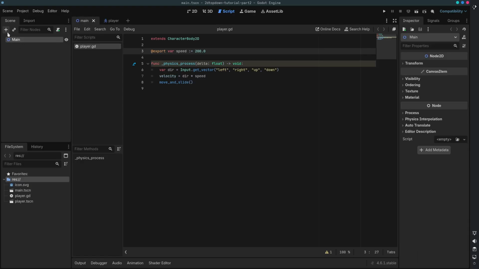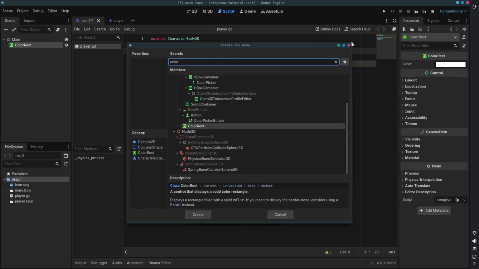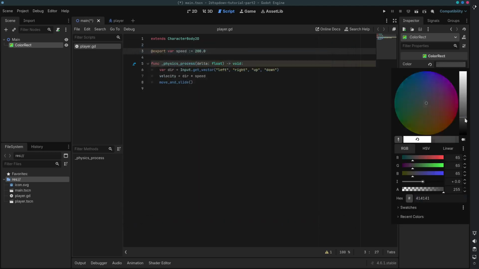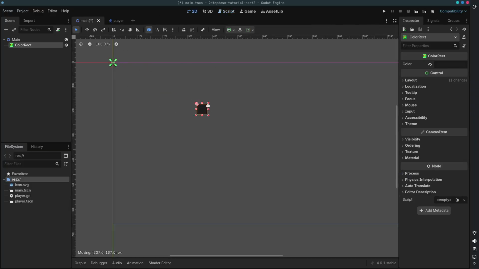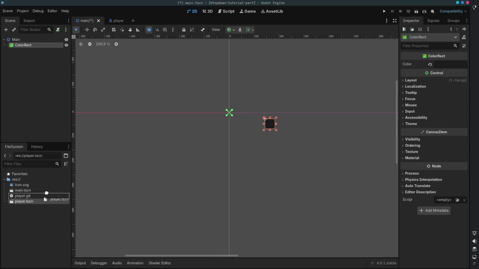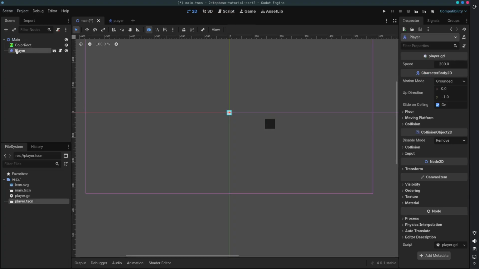Go back to main. We're going to want to give main a color rect. Give it a darker color so we can see it. Move it to a random spot. And now add the player to the main scene by dragging the player file in there.